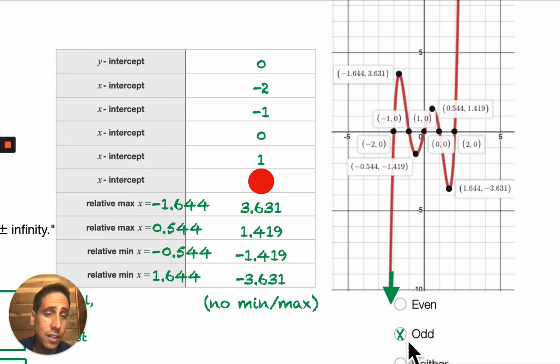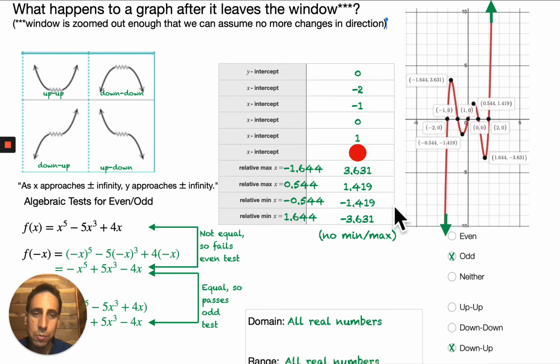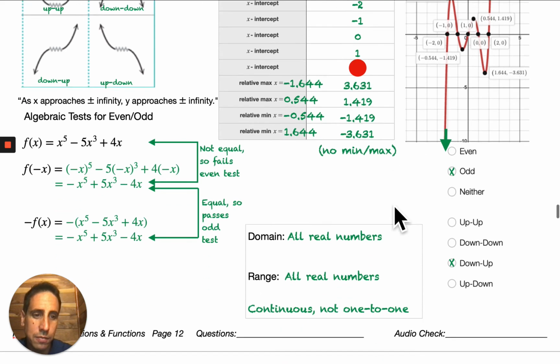And you can actually put your finger right here on your packet. You can pin that down with your finger and then spin the paper around 180 degrees, and you'll be looking at the exact same graph. That's what we call an odd function. It has rotational symmetry about the origin.